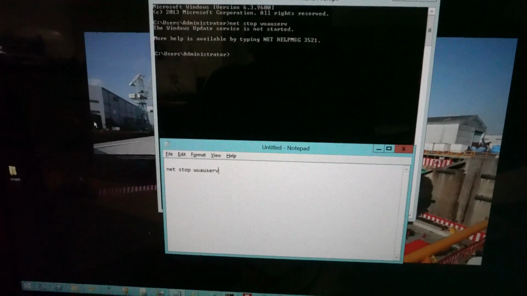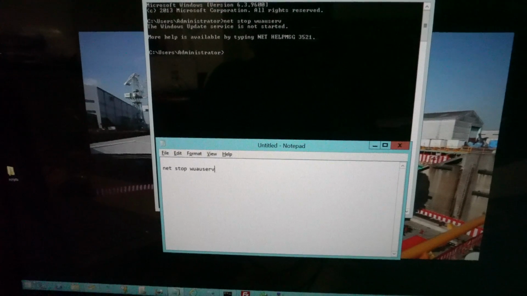So there's two ways to avoid this. One is essentially if you just hit the lock button on your user account, the computer will never automatically restart as long as you lock it.